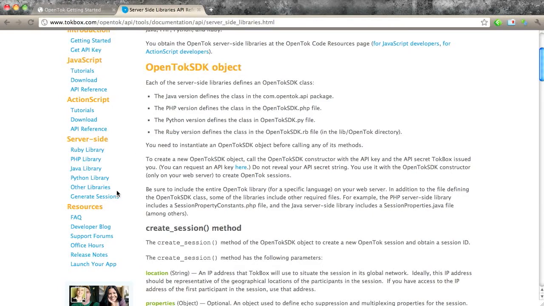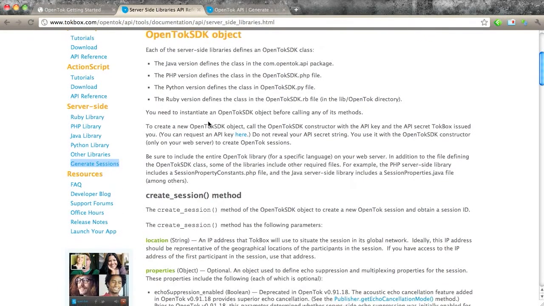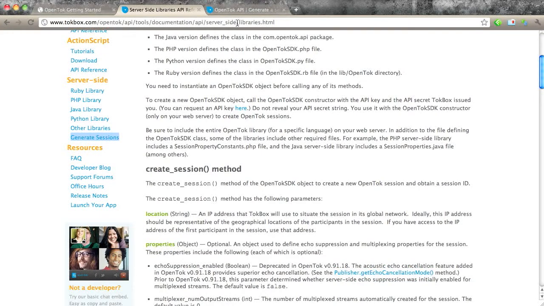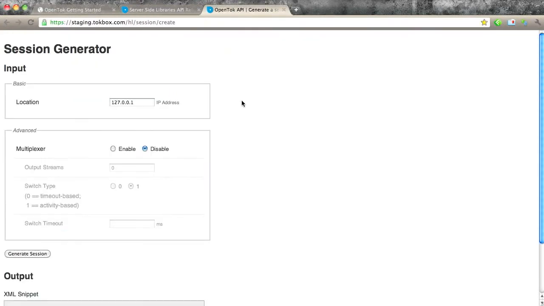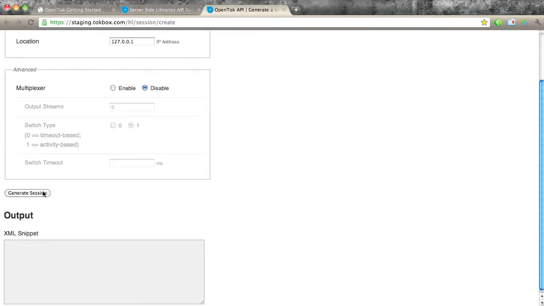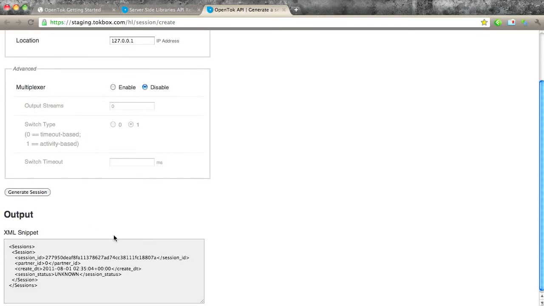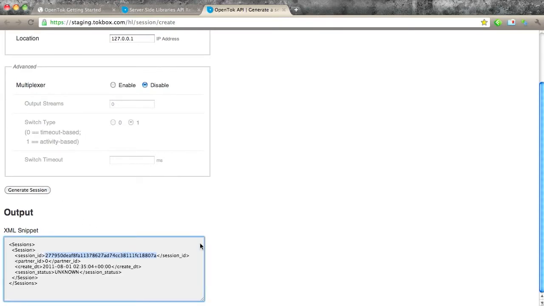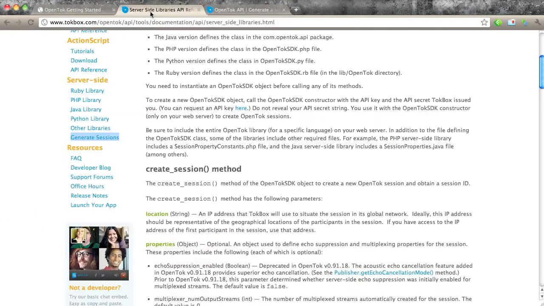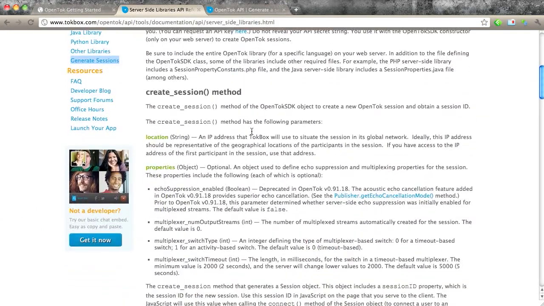So what I'm going to do in this tutorial is just pre-generate a static session ID instead of using my server. In our staging environment, we allow you to do this, and this just allows you to accelerate your development so that you can just use static session IDs. But again, in a production environment, you would definitely want to be generating this on your server.